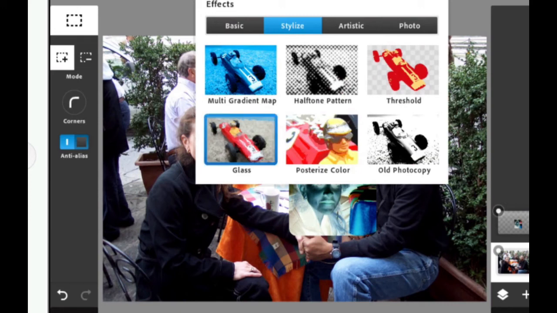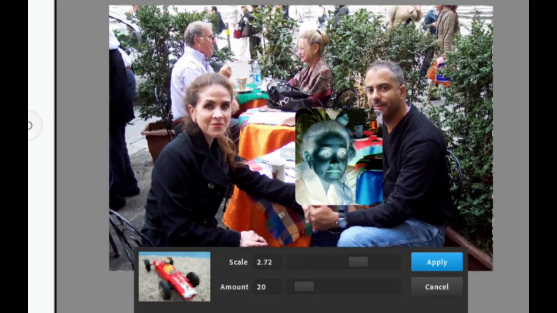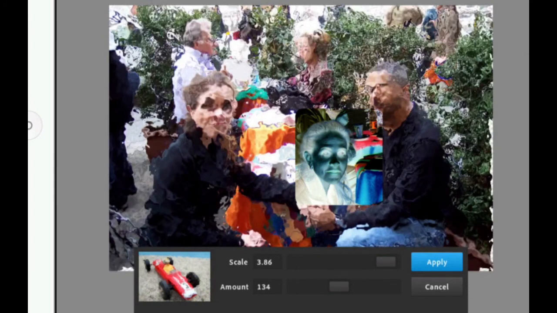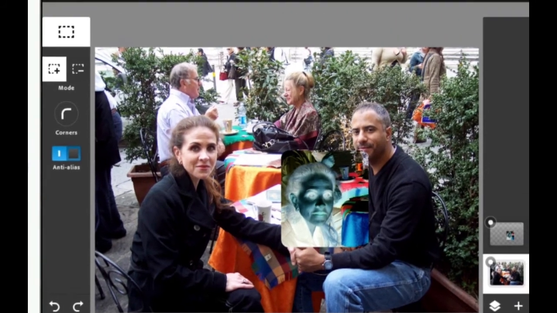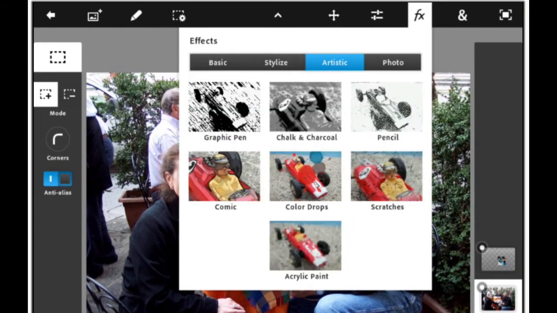One is glass, which is a pretty cool feature. And again, you can control it by scale and by amount. Pretty cool, although it's kind of scary looking at it this way. Go ahead and reverse that. Also, with effects, you can go into artistic and add a comic effect, or add scratches, pencil. I love the acrylic effect. I'm going to go ahead and show you that one.